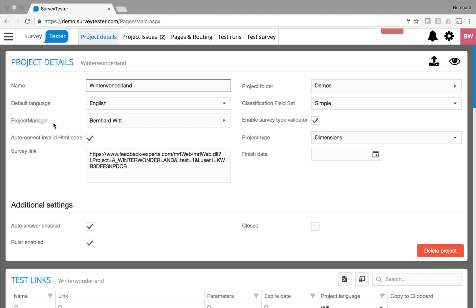What we see at the top now are a couple of different pages. Project details is the page where I can make all the settings and definitions for my project. Project issues is the page, and it shows the number 2 at the end, where I see what issues are detected or found by my testers about this project. Now 2 means there are 2 open issues that are not yet resolved.